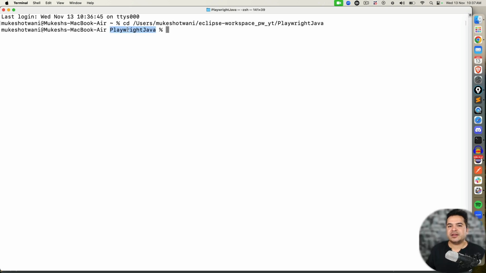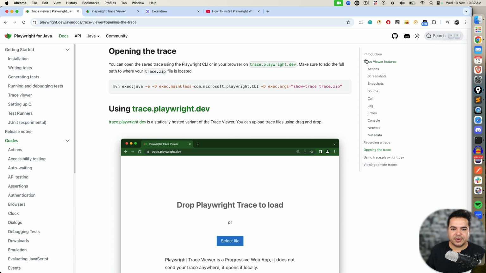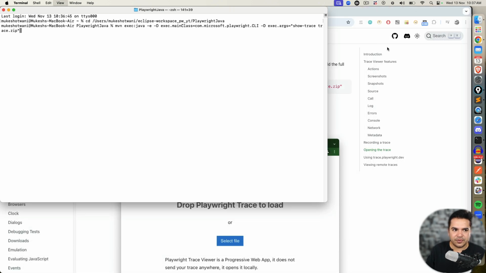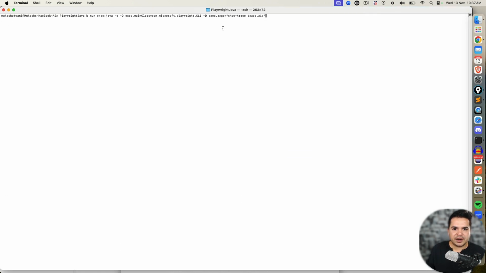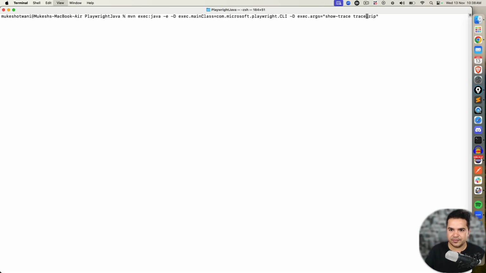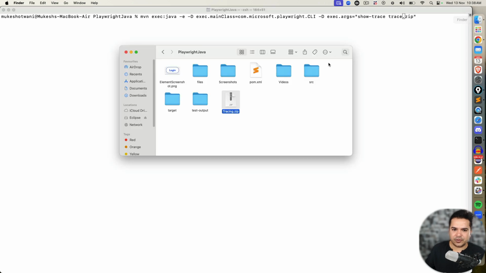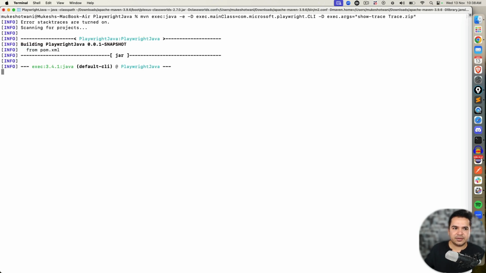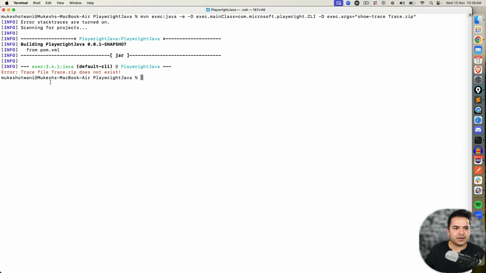After this command, now we are in the Playwright Java project. Now I can copy this command and execute it. Make sure you give exactly the same trace file name. Right now my zip file name is tracing.zip, but if you have given any other name, like tracing object, tracing framework, or tracing test, whatever trace file name you have given, make sure you use that. In our case it's tracing.zip only, with a capital T. So let me change this to capital T. The moment I execute this, you can see it's executing.